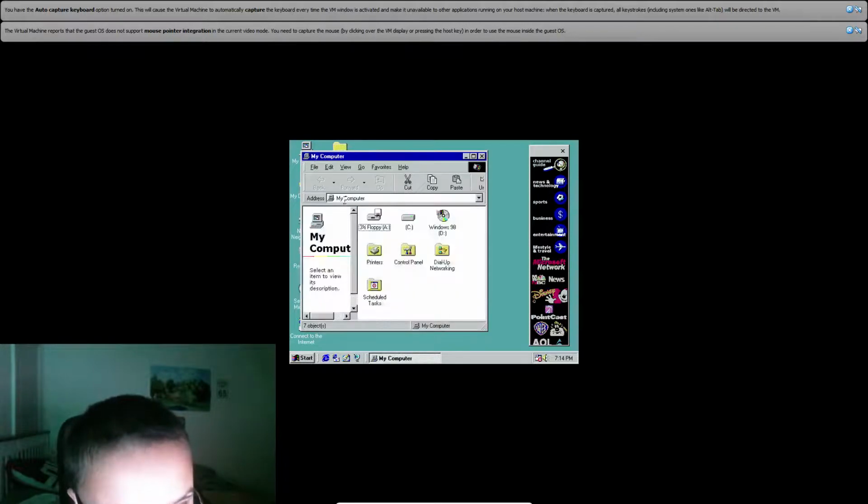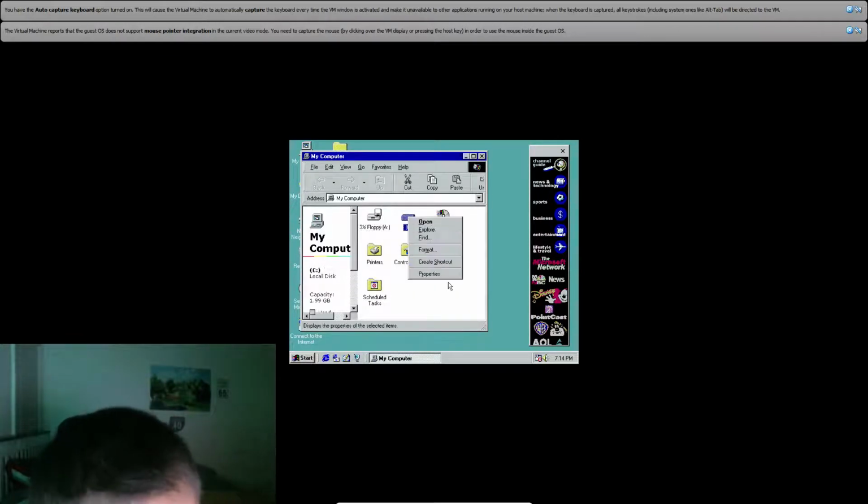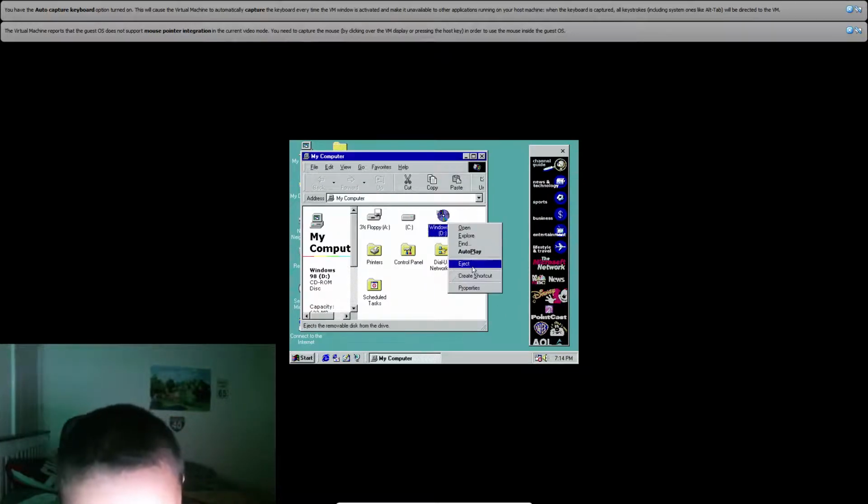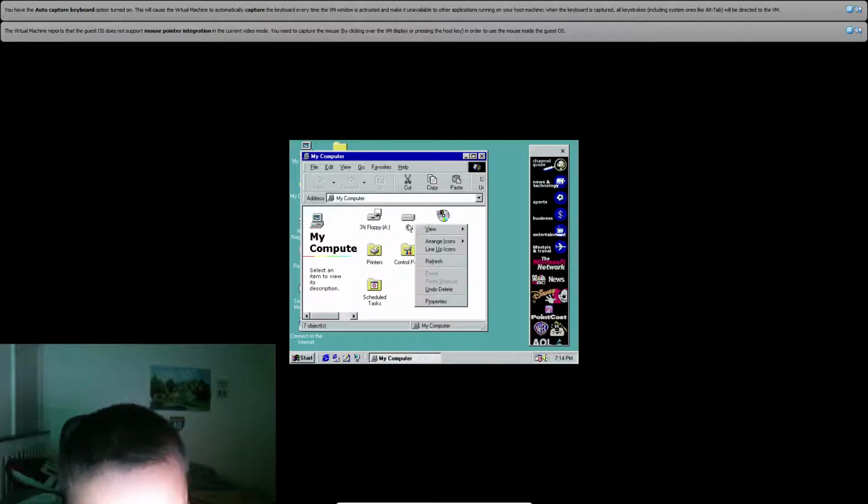Did I delete the command prompt? What can I delete? Oh, what else can I delete? Let's see what I have in here. We're gonna put this shortcut to the drive. Delete the shortcut. I don't need a shortcut. I can eject the C drive. That would be cool.